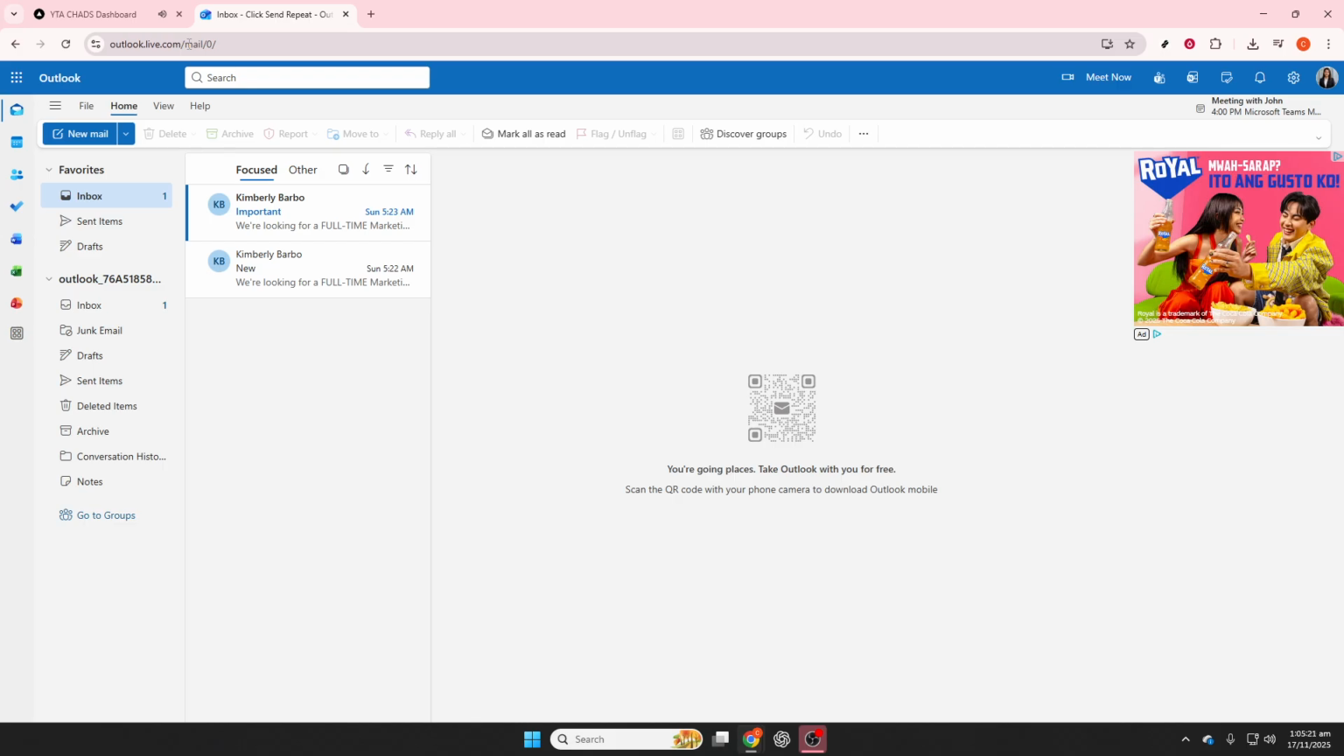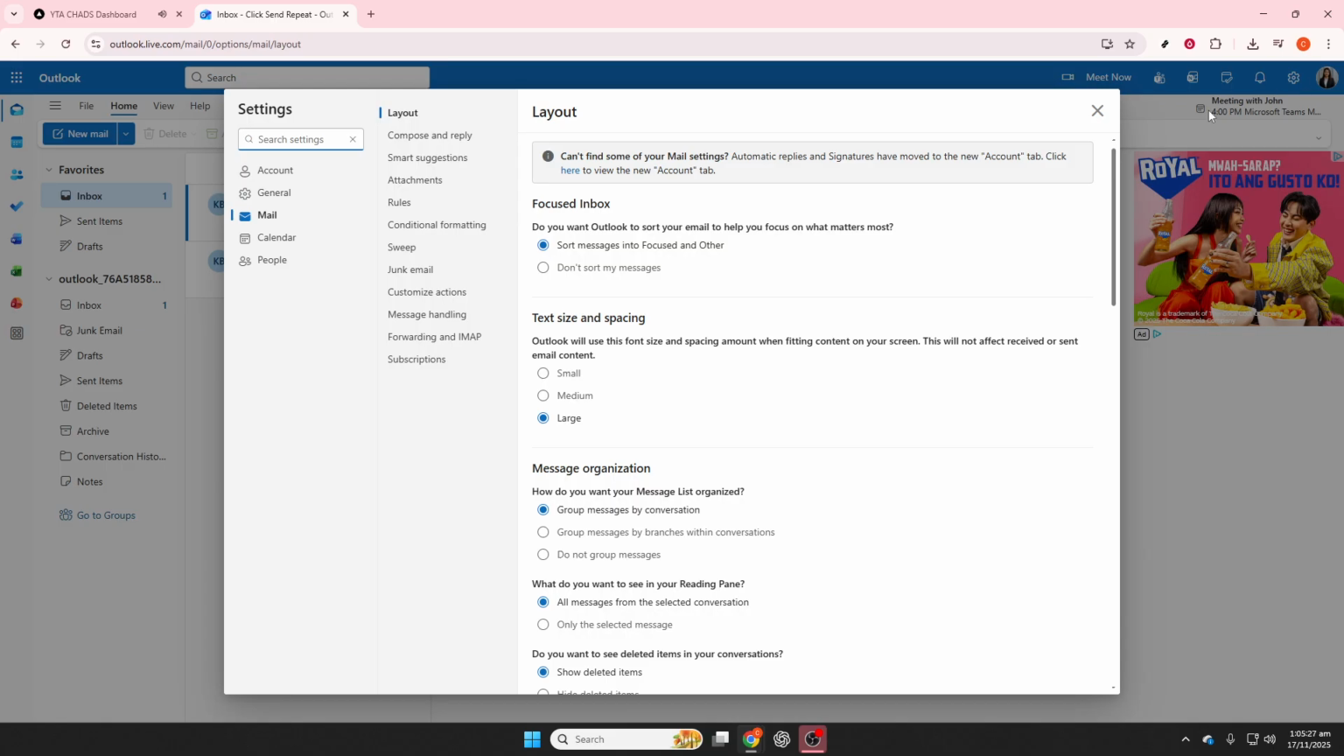Now that you're in your Outlook account, let's move on to customizing your settings. In the top right corner of the page, you'll find a gear icon. This is the settings menu. Click on it, and from the drop-down, you'll see an option that says View All Outlook Settings. Go ahead and click on this.